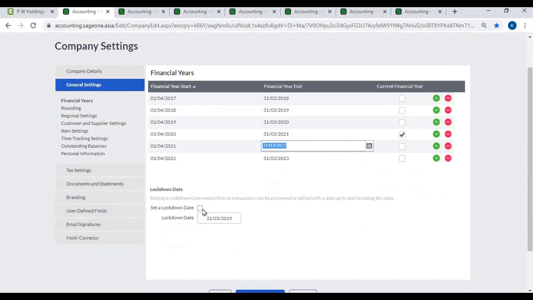Lockdown date. If you activate a lockdown date, no transactions can be processed or edited before that date. You can minimize data entry errors by activating the lockdown date. After your year end, you can set the last financial year end date as the lockdown date. Then users cannot process backdated transactions.